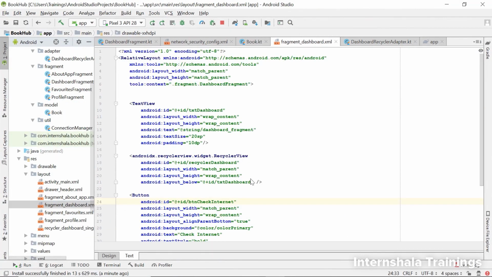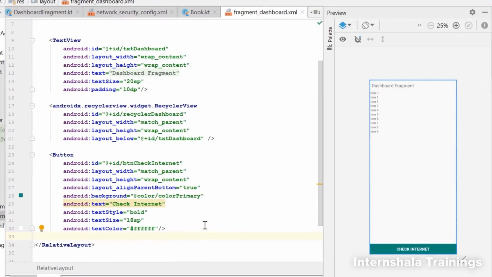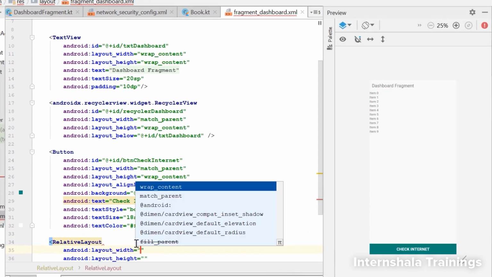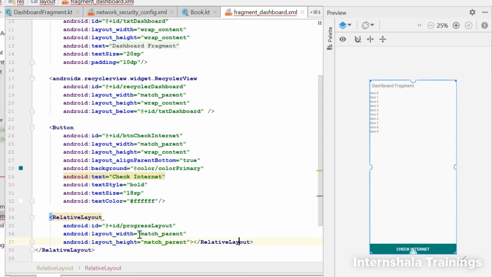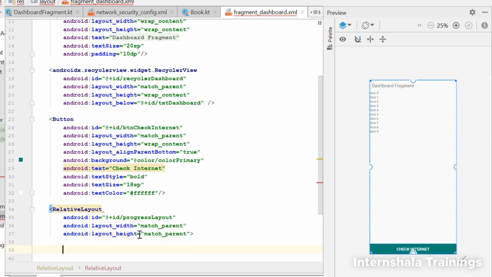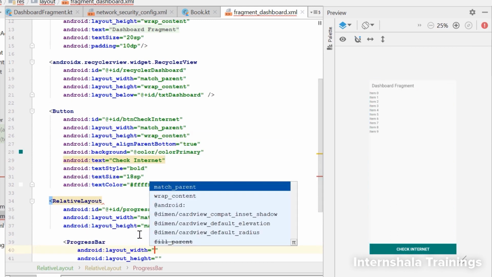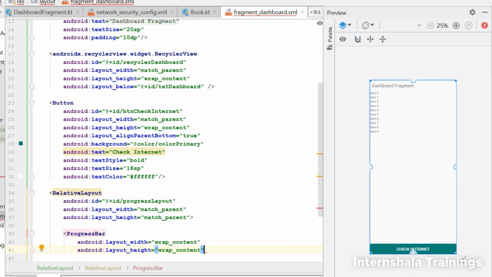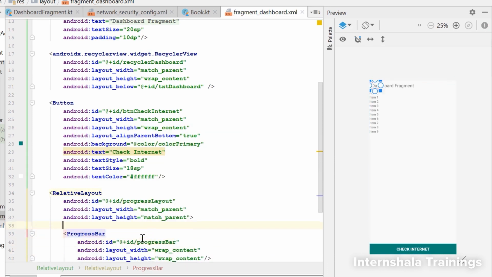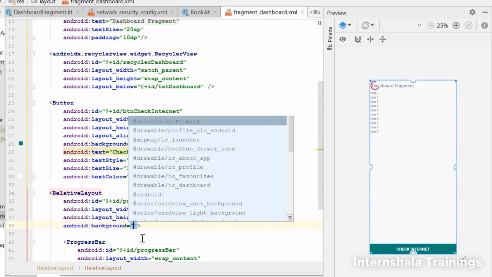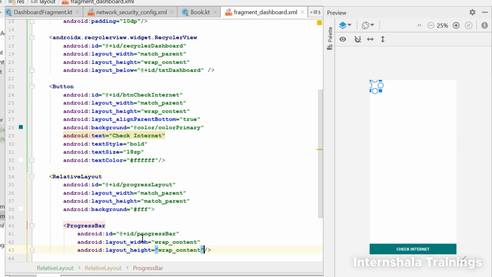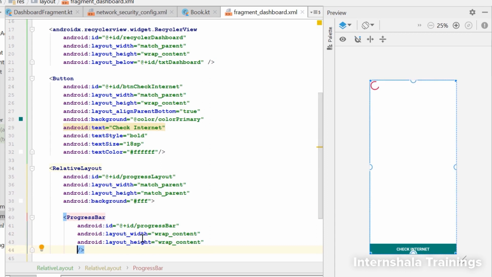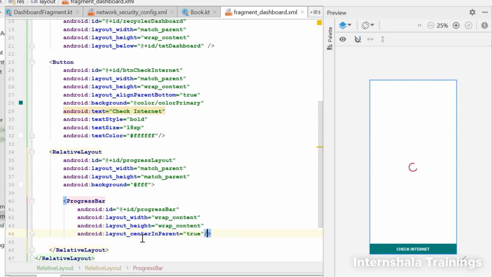We will go to the XML file for the dashboard fragment. Here, we will add an empty relative layout. Give it the necessary attributes and an ID. Then, we'll add the progress bar inside the relative layout. For the progress bar, we'll give the width and height as wrap content and then we give it an ID. We had forgotten to add a white background in the progress layout, so let's do that. Now, for the progress bar, we want it to appear in the center of the screen. So we will add the layout center in parent attribute and set it to true.